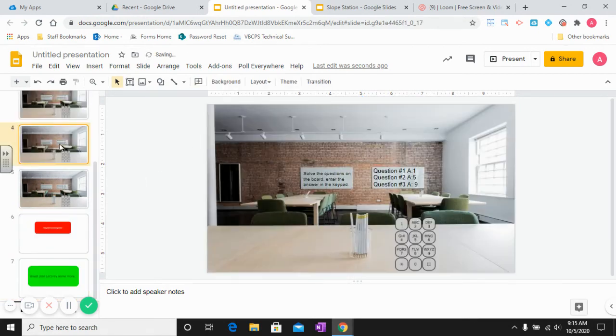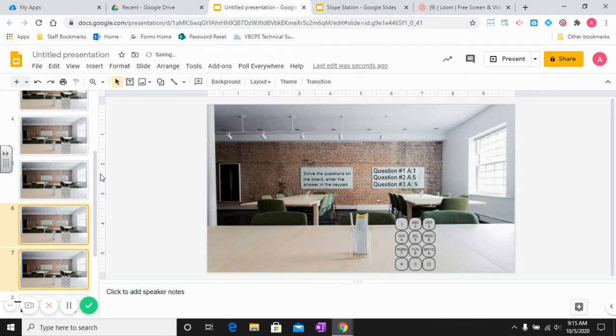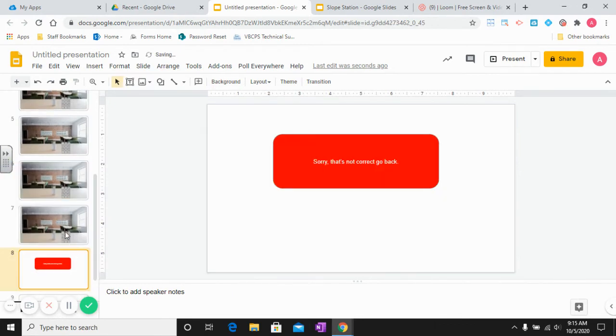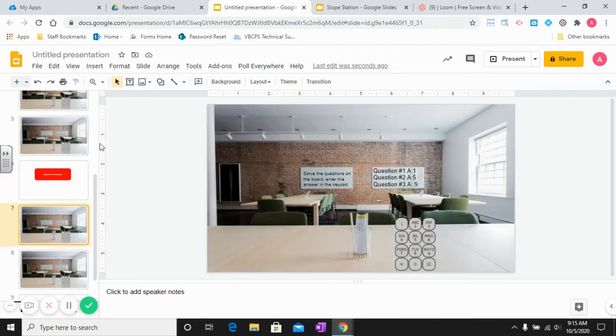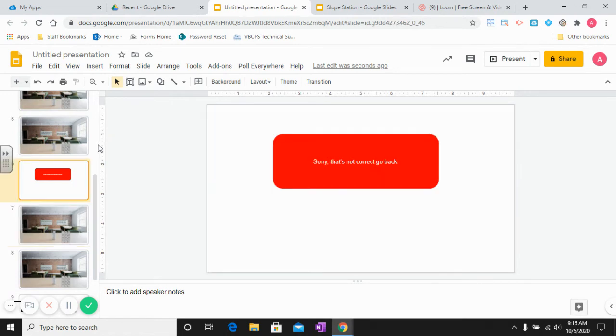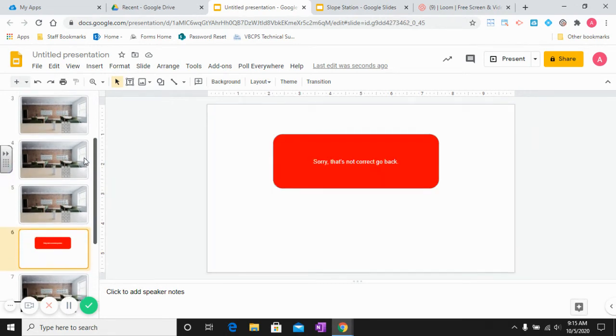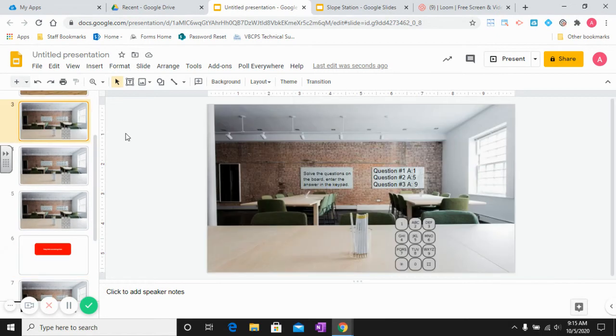So now, four and five, I'm going to duplicate. I do that by clicking on four, holding down control, clicking on five, and right click, duplicate. And then I'm going to slide the incorrect back up to where it was. Because I linked it before I copied it, now if they get seven wrong, it's going to take them back up.